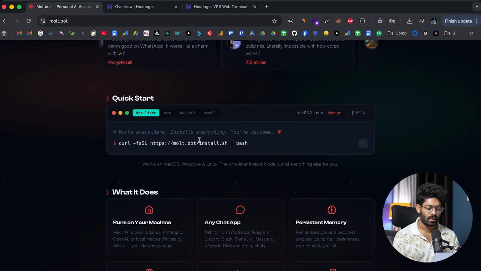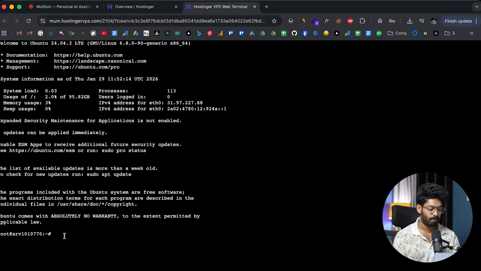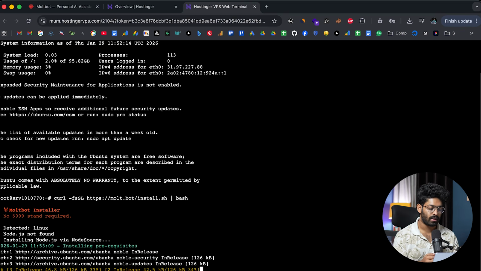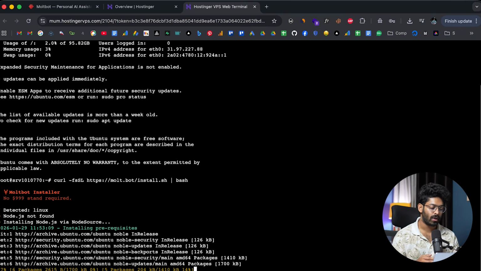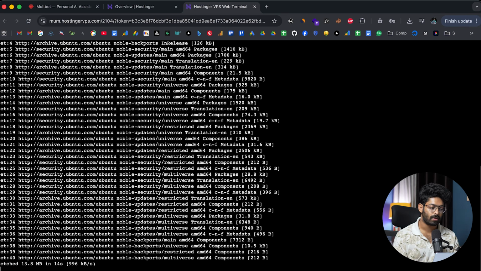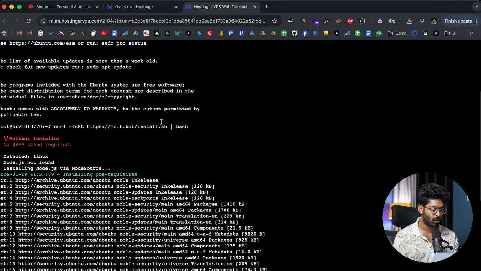So in this one, I'll just go ahead and copy this command, head back, and I'll paste the same in here just like this and hit enter. And basically what happens is that when you run this particular command, it will automatically go ahead and set up everything. By default, we won't have Node.js or any other required packages on our server, right? Like the VPS. Now, as soon as you run this particular command, it will automatically go ahead and install Node.js.